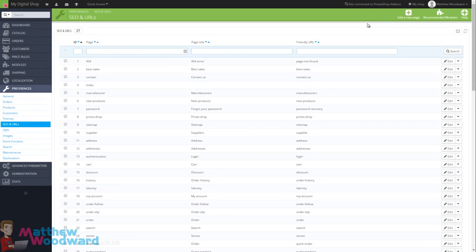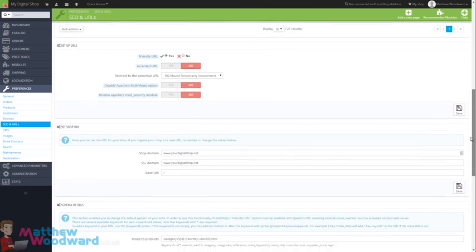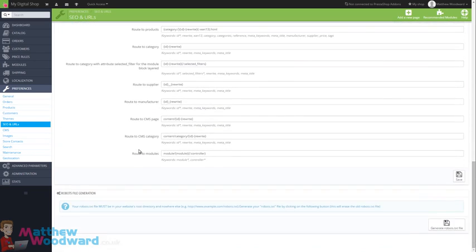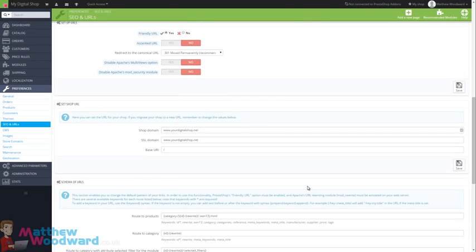Here you can see all of the different pages we've got created, and you can change the page titles and the SEO URLs here if you want to. But what we're more interested in are the settings down here. Now, by default, these settings are already pretty good. There's not really anything that you need to change here. The only thing I would change is this drop down here, redirect to the canonical URL as a 301. That's the only thing I would change on this page. Once you've done that, hit save.